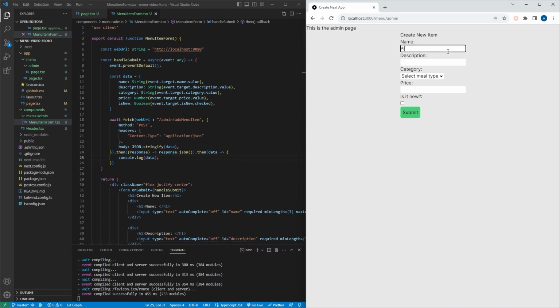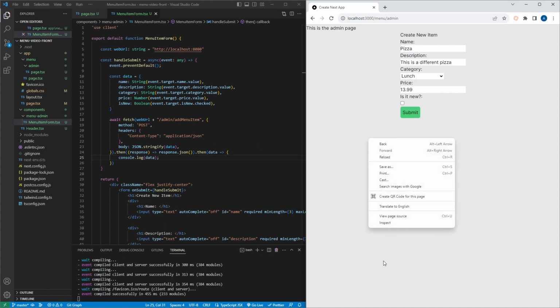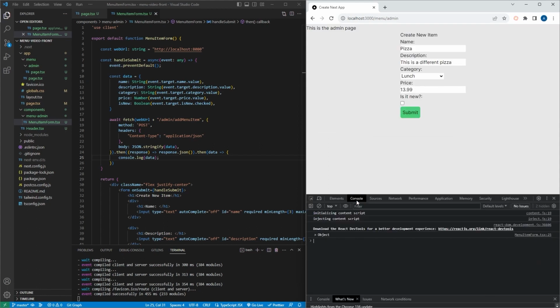So we're going to say pizza. This is a different pizza. And this one's for lunch. And this one's cheaper. This one's $13.99, but it's not new. So if I hit submit, that error didn't show up this time. And if we inspect the page, now we have an object that came back from the back end. And this is what it looks like. So what it looks like is our post request is working, and now we can send our data to the back. So this is great.